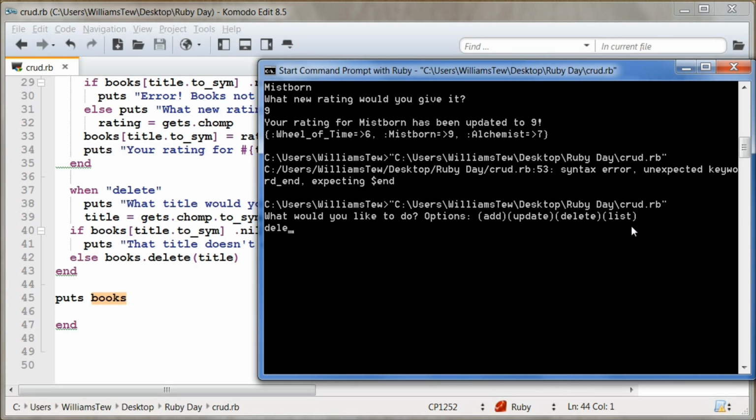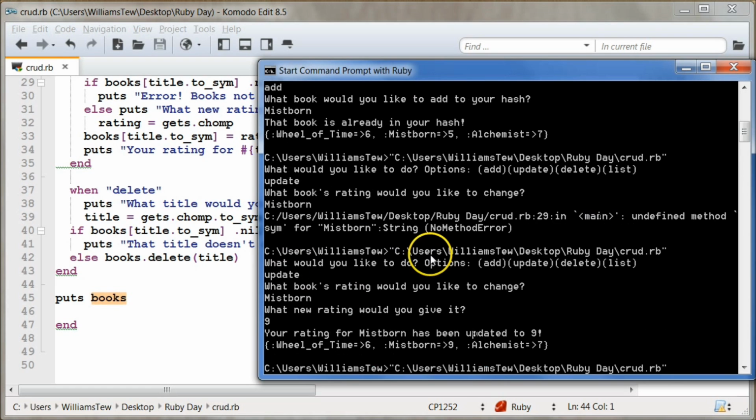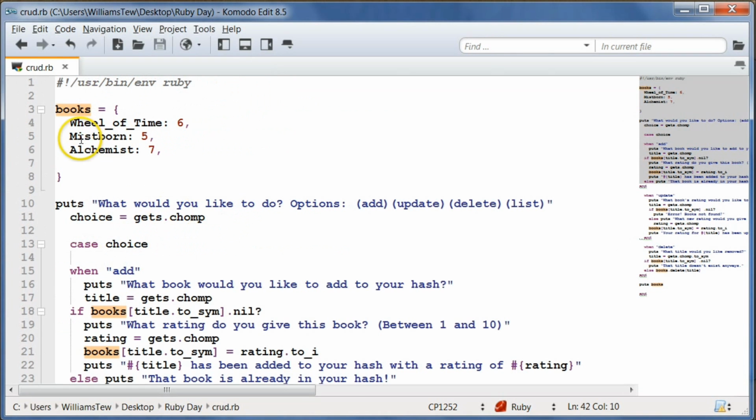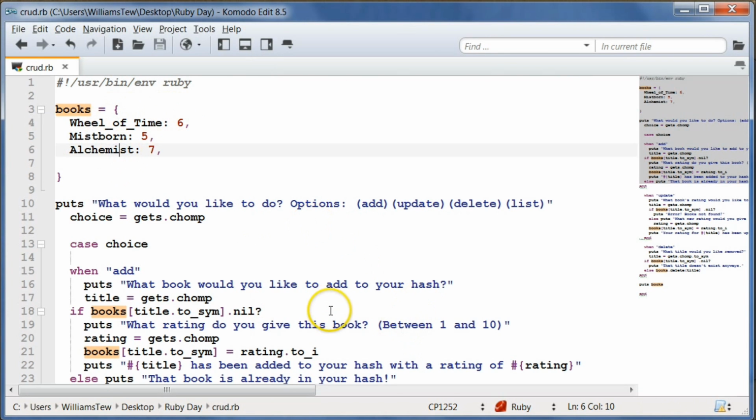So let's do delete. What title would you like to delete? We're going to type in Mistborn. So you can see that Mistborn is no longer in our hash. If we come in here, Mistborn existed within our hash at first, and because we've deleted it, it's only showing those two, The Wheel of Time and The Alchemist.